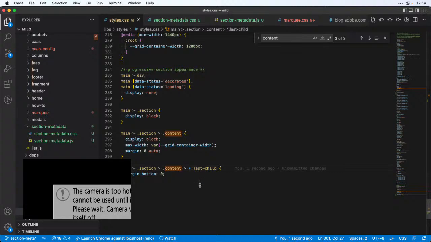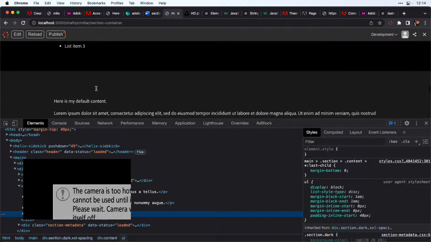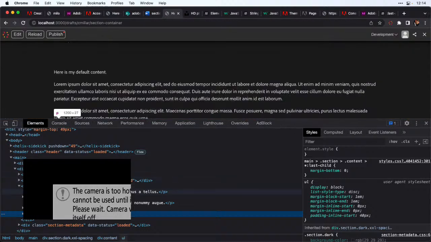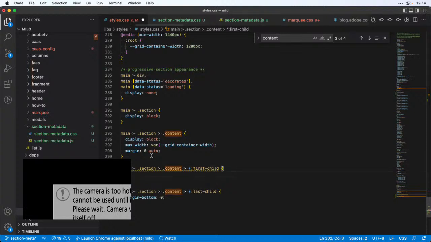We probably want last child to be, we probably want it for all content anyways, if I'm being honest, because it's all default. So that's cool. And we could actually say first. So we would just say first child. Oh, crap. That has to be different. So this would be first child. First child gets no margin on margin top.